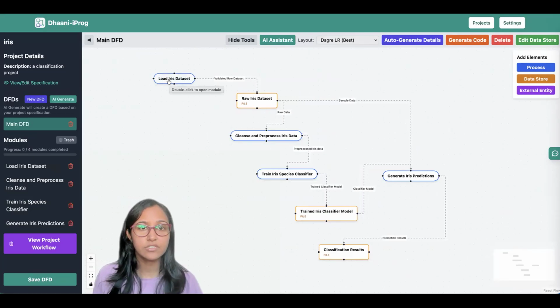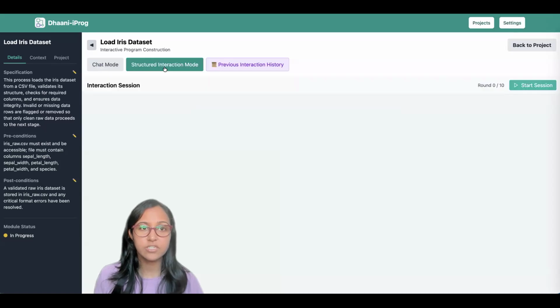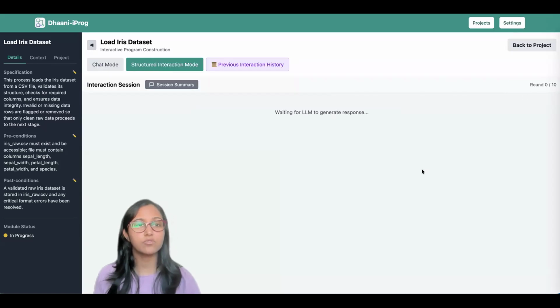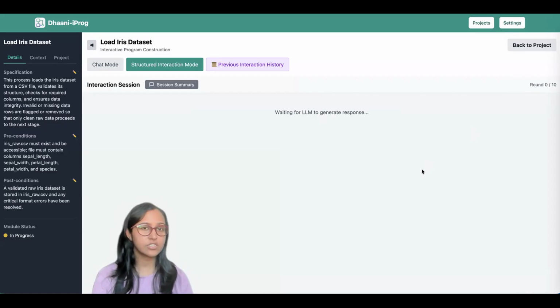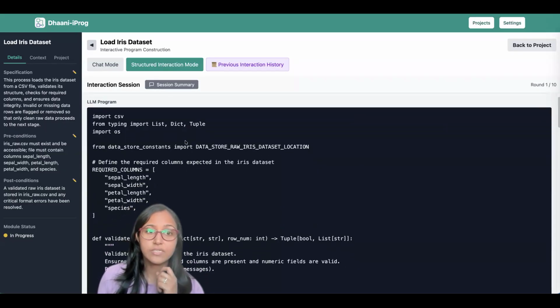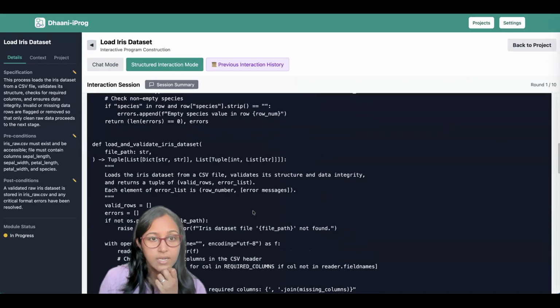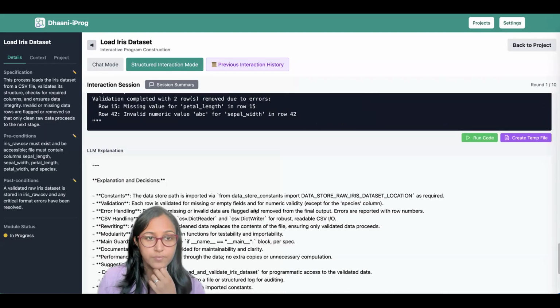So best what we can do is go to each module and go in the structured interaction mode, and I start the session over here. What this does is it takes in the project specification, it takes in the module specifications, the preconditions, postconditions, it takes in context from the rest of the project and tries to generate code accordingly. As you can see, it will take in the data stored location, which is already saved by the application. And the actual data locations never get sent to the large language model.